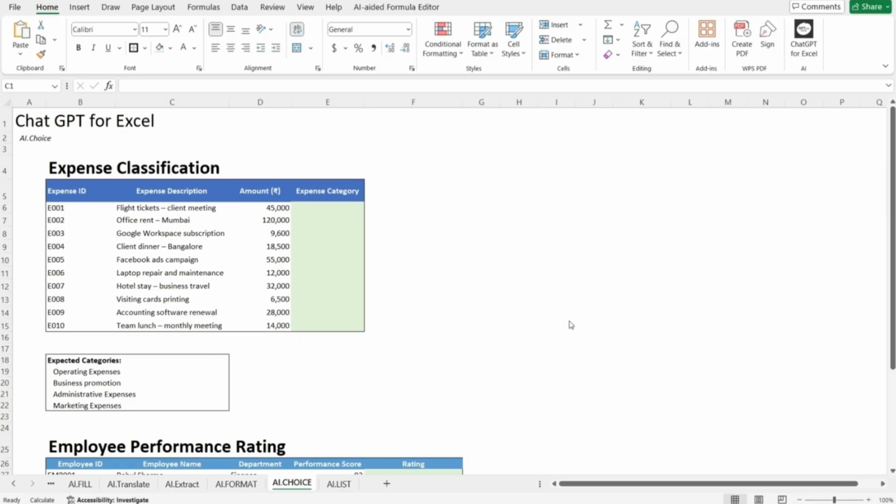Here we have a list of expenses. There is expense ID and expense description. We have the flight tickets for client meeting, office rent in Mumbai, Google Workspace subscription. These are the expense descriptions, and we have the amount. And we want to classify these expenses into operating expenses, business promotion expenses, administrative expenses, and marketing expenses. This could be a list which could extend to hundreds of rows. Instead of classifying the expenses manually, we can classify it using the AI.choice option in ChatGPT for Excel, and this will save us a lot of time.